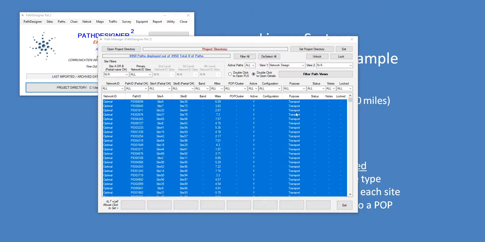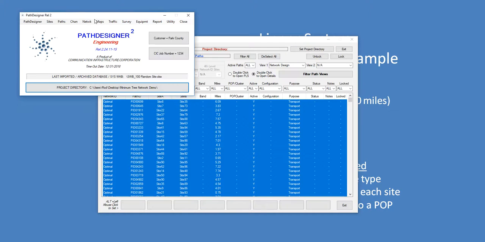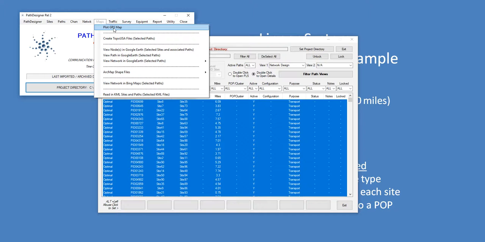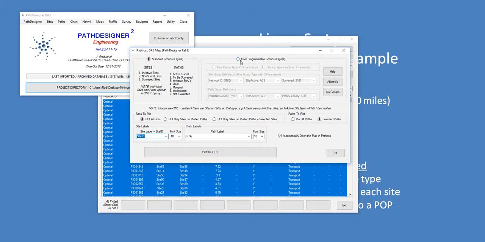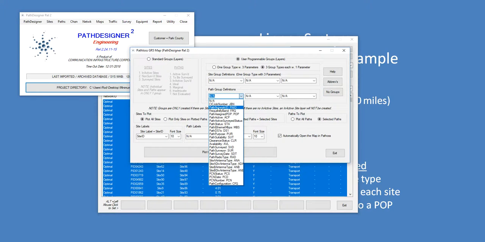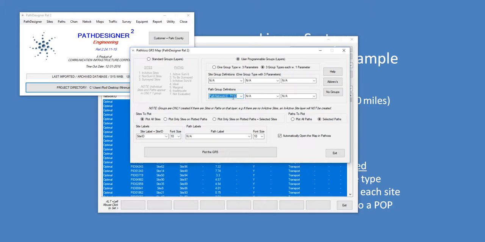Okay, so I've selected all of the paths here, and I'll go into my map menu, plot GR5. I'm going to select user programmable because I want to set up the layers, as I said. And what we'll do is we'll choose for the path network ID as the layering parameter. I'll leave everything else the way it is. And actually I could have just said plot all paths. I selected them instead. That actually is interesting. If you only wanted to plot the optimal ones, you could just select the optimal ones and click selected paths. So now I'll click plot.